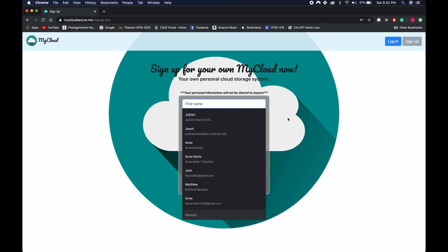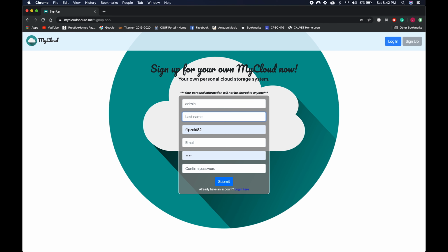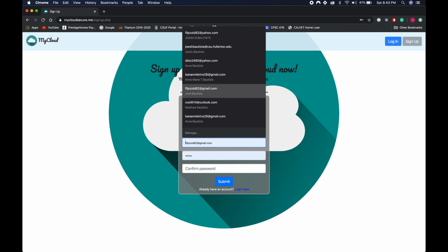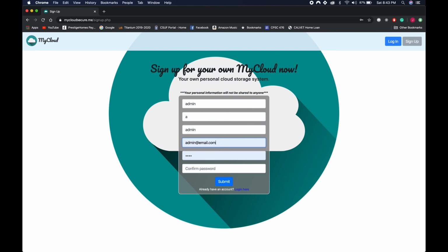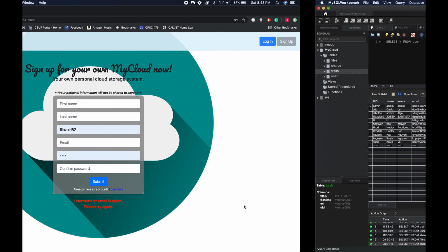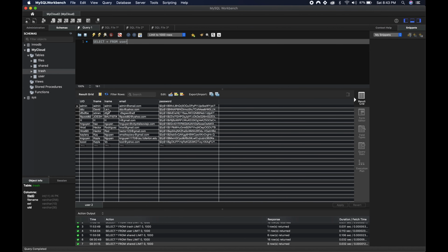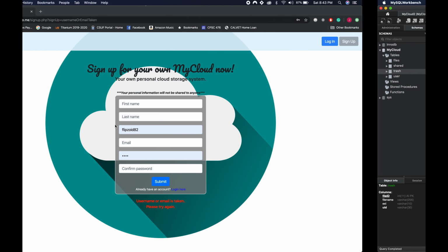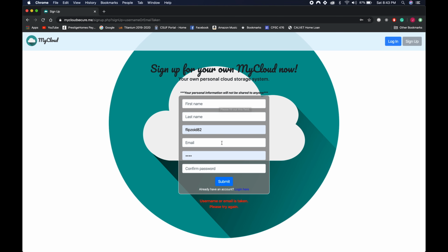Let's just say, for example, I'll register as somebody that's already in the system, and we will use that name, username admin, and admin email.com. We'll just say test. You submit it. It won't let you because the username or the email is already taken. And if we check our database, you can see that admin is there already, so you can't re-register as that person anymore.